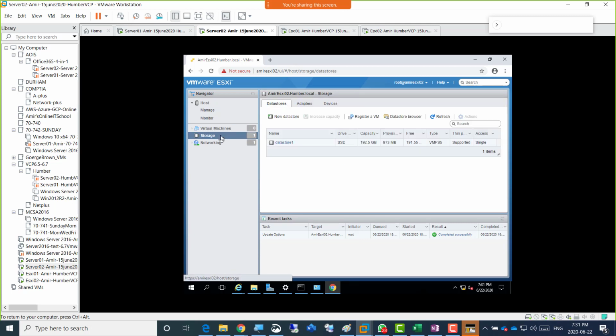Then there is storage here, and in the storage you can see there is one datastore. The free size is 191. And it is VMFS, VMware File System 5 formatted storage. A datastore is kind of a partition on top of that. If that datastore is not there, you can't really use that hypervisor.